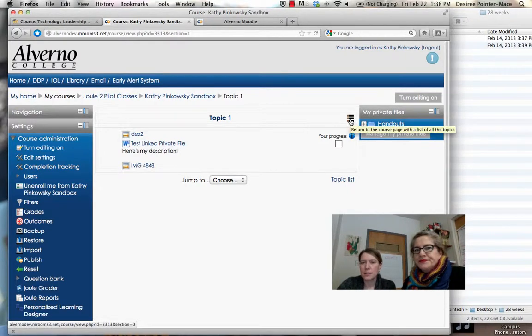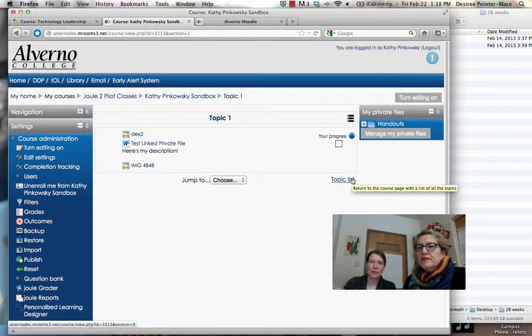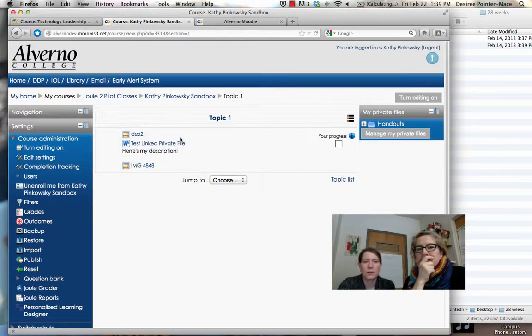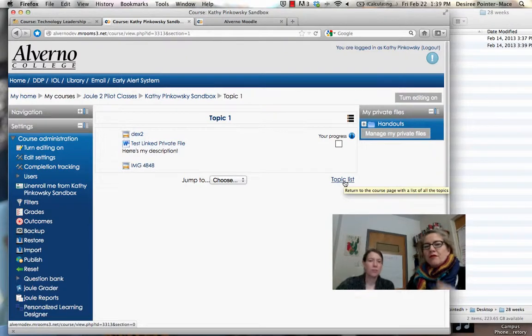Right. For accessibility reasons, I think they actually put it here and then here in text because if you've got a text reader, you want something short. By a text reader I mean blind students need a program that verbally reads through everything. It's a Kathy Pinkowski sandbox, topic 1. This is a pretty long name for a button: return to the course page with a list of all the topics. Whereas topic list has that alt text too. It does have alt text, but it will read this topic list, and that's probably why they have an icon, because an image isn't the same as words.